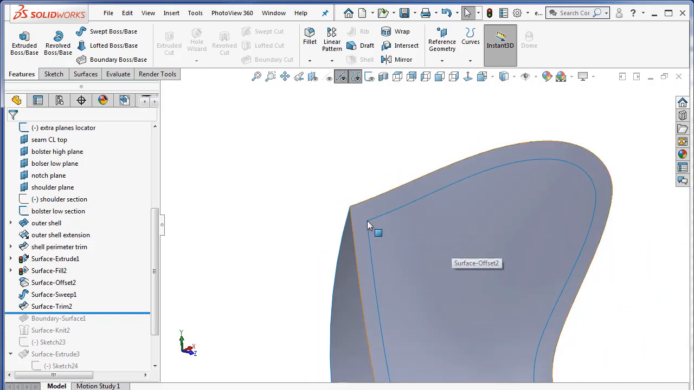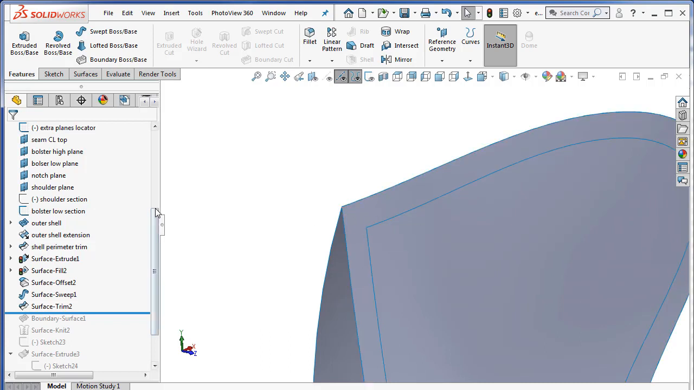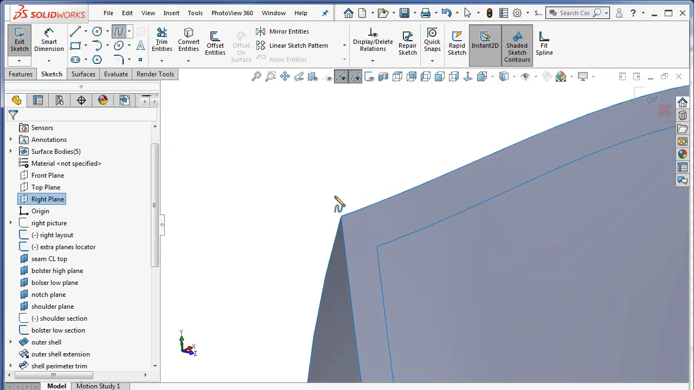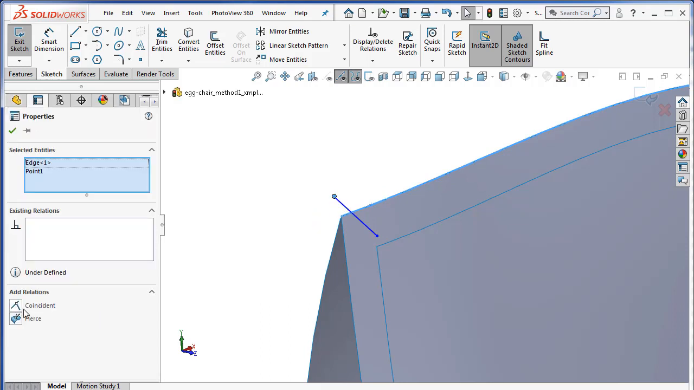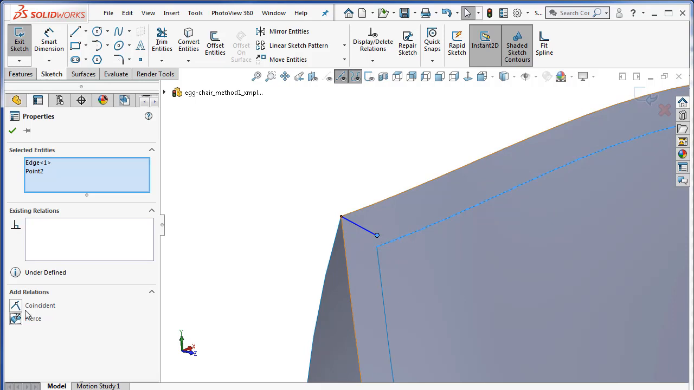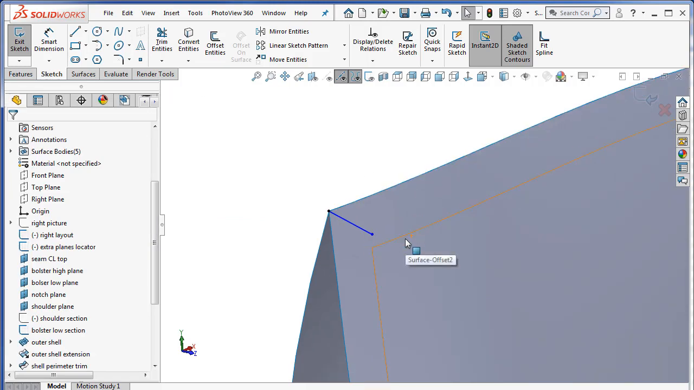Now if I want to control the boundary surface with, say, a cross-sectional sketch here that will give me some control over the shape, and I'm going to put that on the right plane, I'm just going to make a spline here. Theoretically, I should be able to make a pierce relation between this edge and this point, which it lets me do because I know that this edge meets my right plane where the sketch is located. And I should be able to make a pierce relation between this edge and this point. It says no intersection found for the pierce point. Well, why is that happening?